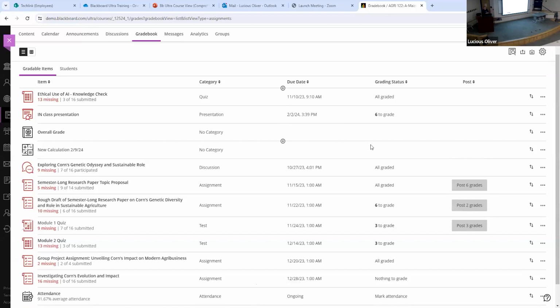So that would answer that question, would the students see it? And it depends. If you do it automatically, then students will see it as you grade it. If you wait and put it in this pending category, then they wouldn't see it until you actually post it.